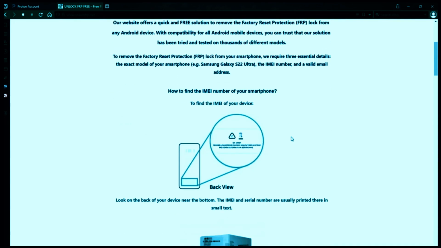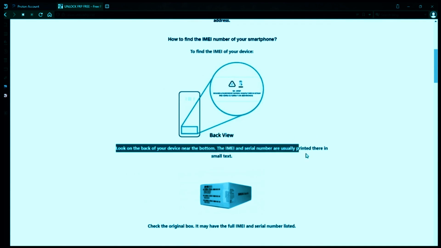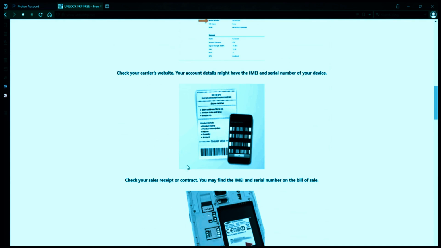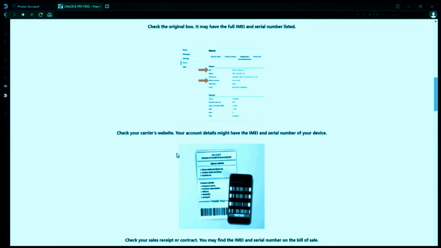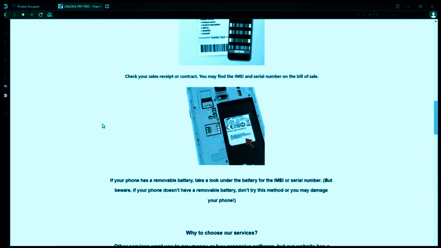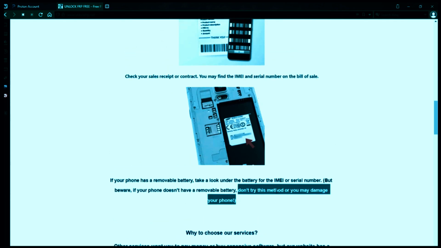Now you might be wondering how to find your phone's IMEI number. Well, there are several ways to do this. You can check the back of your phone, the original box it came in, or even your carrier's website. Your account details may also have the IMEI and serial number of your device. If you have a sales receipt or contract, you may find the IMEI and serial number there. If your phone has a removable battery, you can check underneath it for the IMEI or serial number. However, if your phone doesn't have a removable battery, don't try to remove it or you may damage your device.